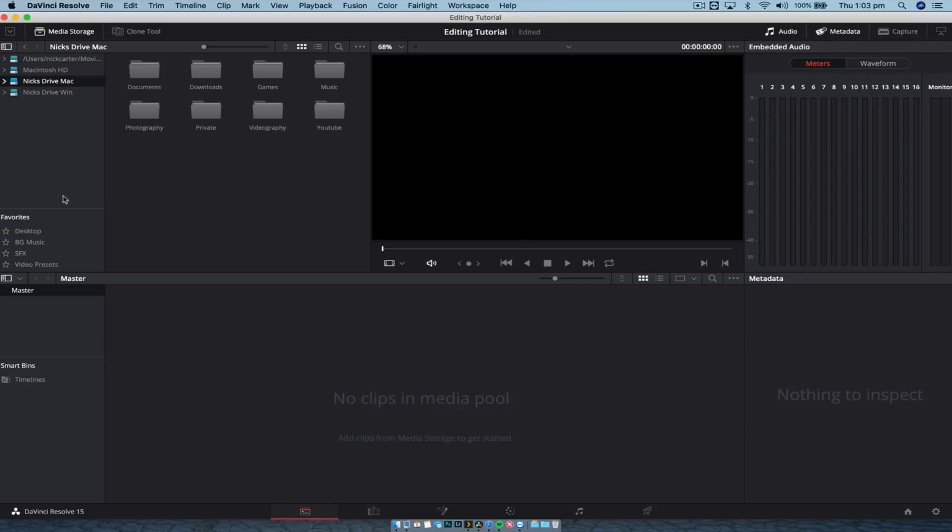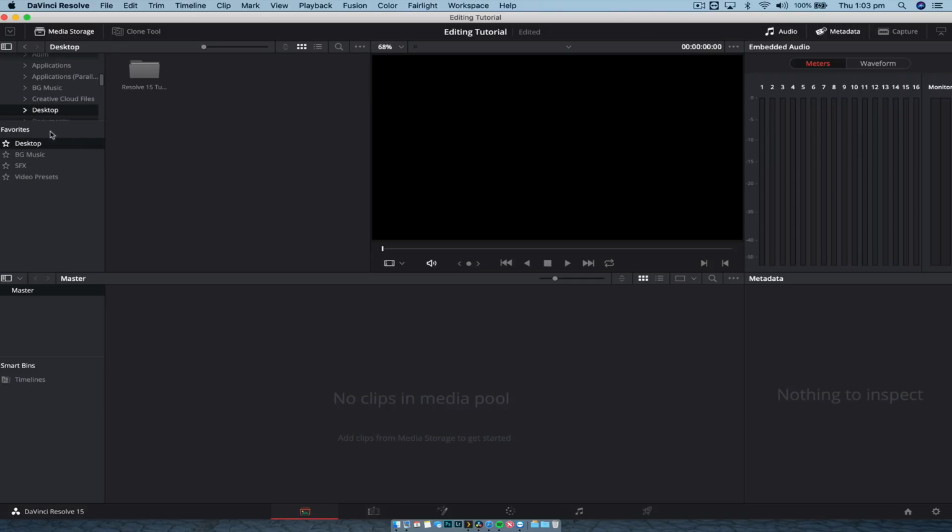So we're going to navigate here, and as you can see, I've got some favorites. These are folders I access quite frequently. So we're going to go to the desktop, and here I have a folder I created earlier called Resolve 15 Tutorials. And in here we have our folder. So we've got Hero Clip folder, exports, and B-roll.